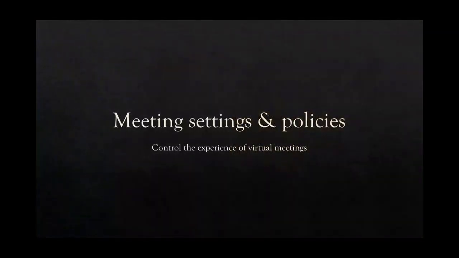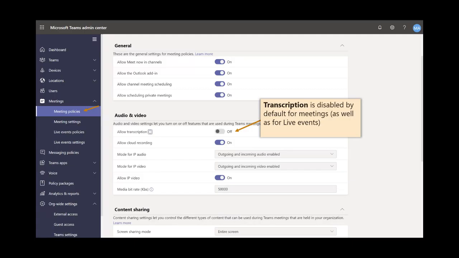And now I do want to take a look at some of the meeting settings and policies that you have with regard to meetings, how you can control the experience of your virtual meetings. So under the meetings area, you've got meeting settings and meeting policies. I can't go through every single option here, just given the time, but I want to touch on some of the more important ones, or some of the ones that maybe we get asked about often.